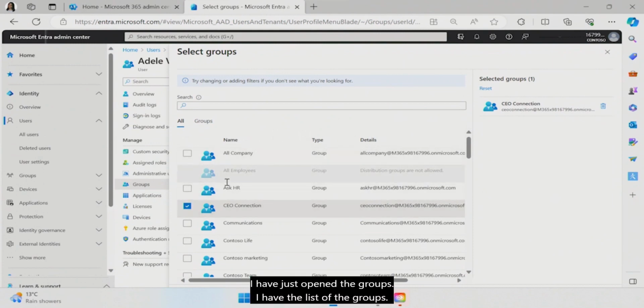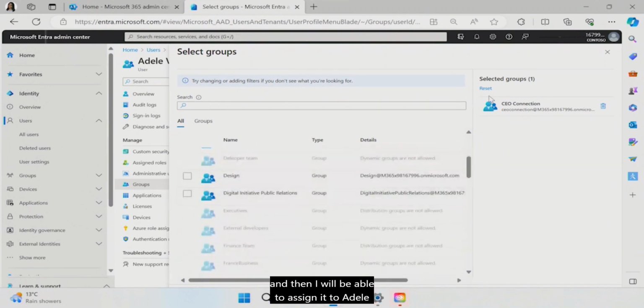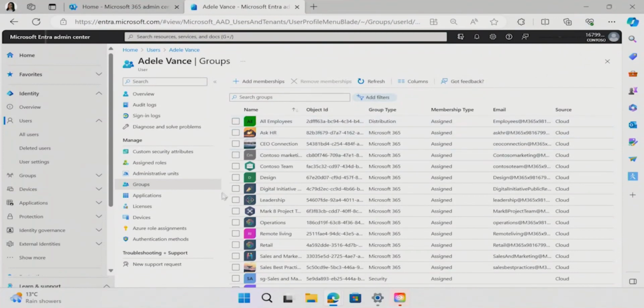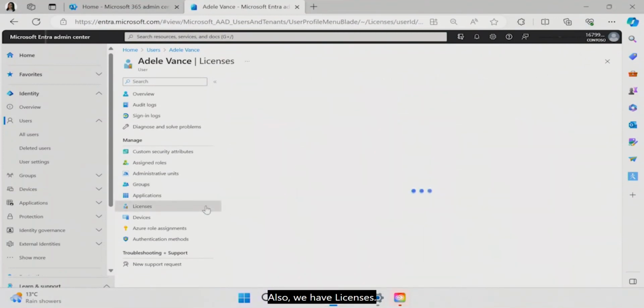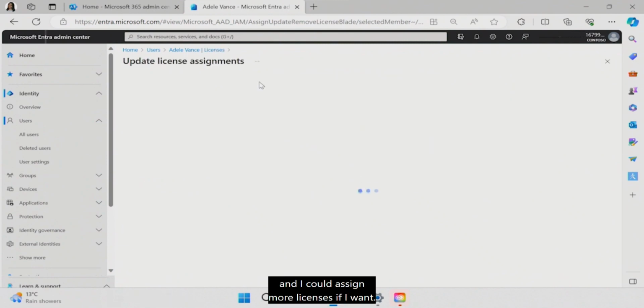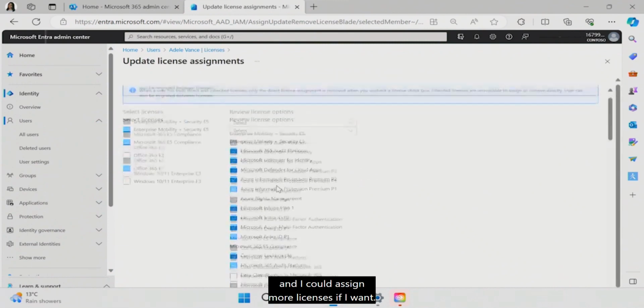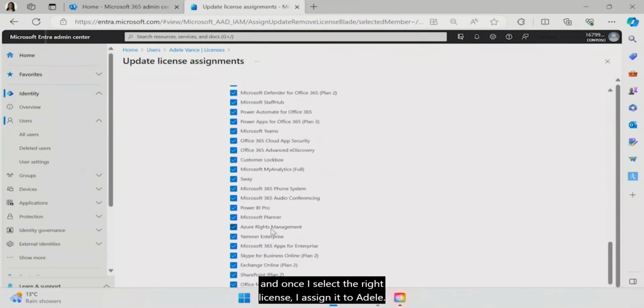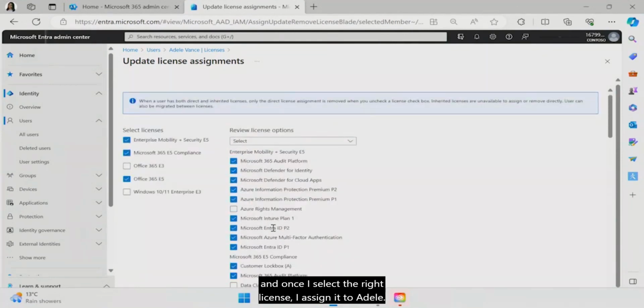So I have just opened the groups. I have the list of the groups. I could select one group, for example, SEO connection, and then I will be able to assign it to Adele and add a membership to this group. Also, we have licenses. I see that Adele has already 3 licenses, and I could assign more licenses if I want. So I have just to select the license, and once I select the right license, I assign it to Adele.